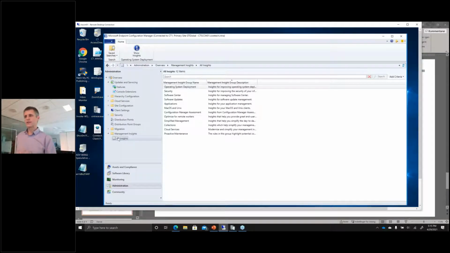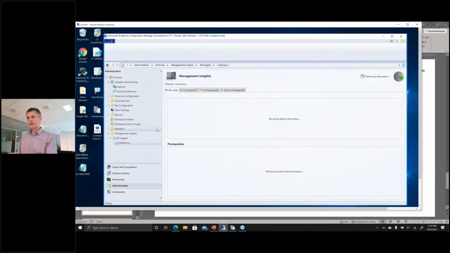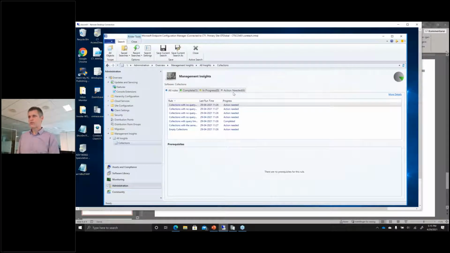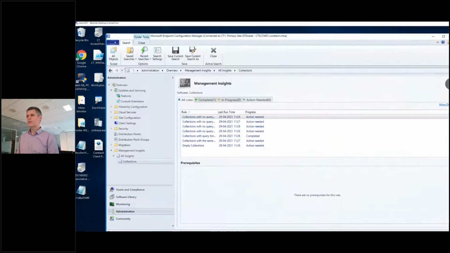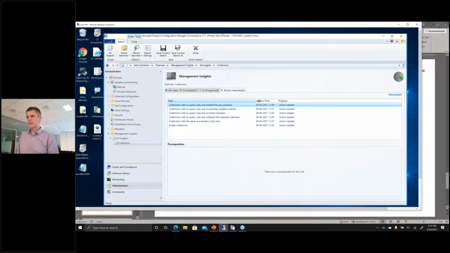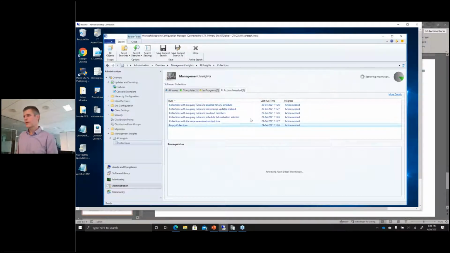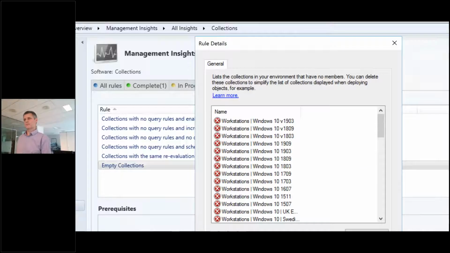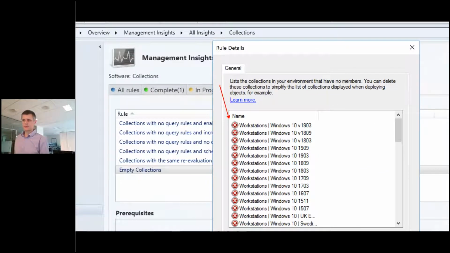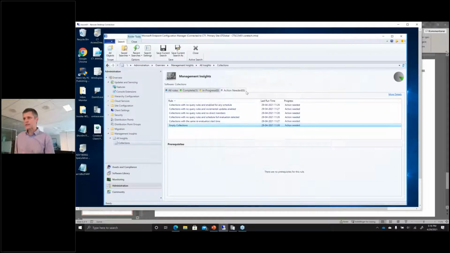But when we talk collections and collection evaluations and understanding collections, make sure that you run these management insights and make sure that you understand why I have some where actions are needed. What is it that they really refer to here? So, if I look at this one called empty collections, they're telling me, hey, Kent, you have an issue. And by the way, the issue is right here. So I should really go through these at least once a week, because the ones in here saying actions needed, they should be 0.